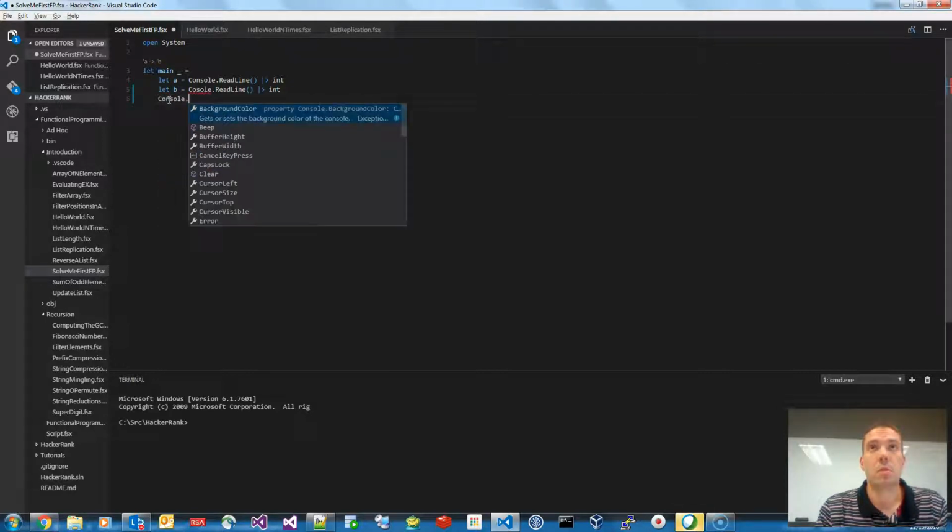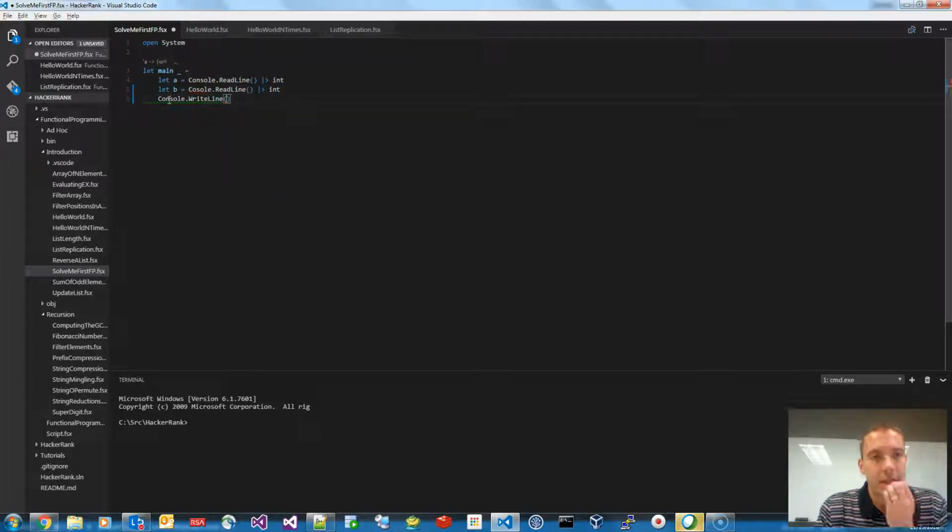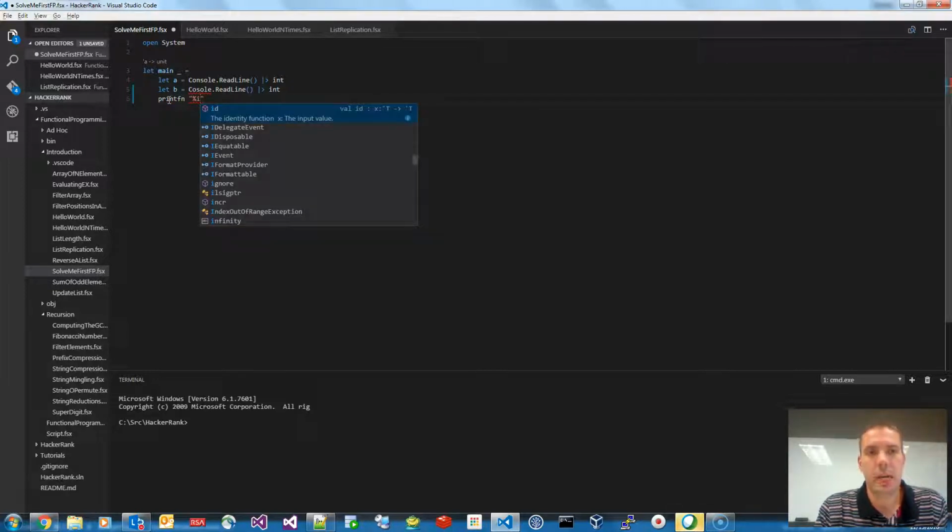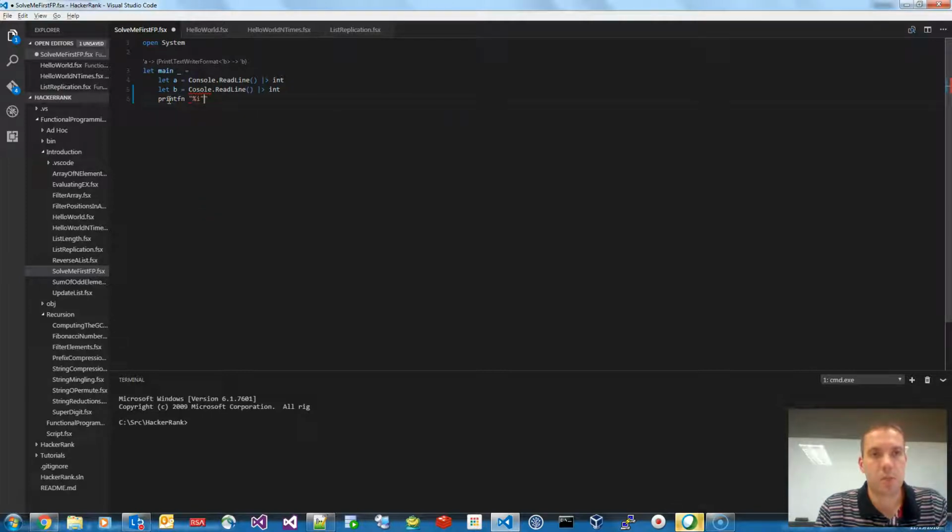So you can use Console.WriteLine, but that's not very standard. The more preferred way of doing it is printfn. So I'm going to do printfn, double quotes, and then a %i. I is for integer. There's also S for string, there's A for array, but we want to stick to the I for now. So that's what I'm going to use. And I'm going to put A plus B. I misspelled console, so I'm going to correct that.